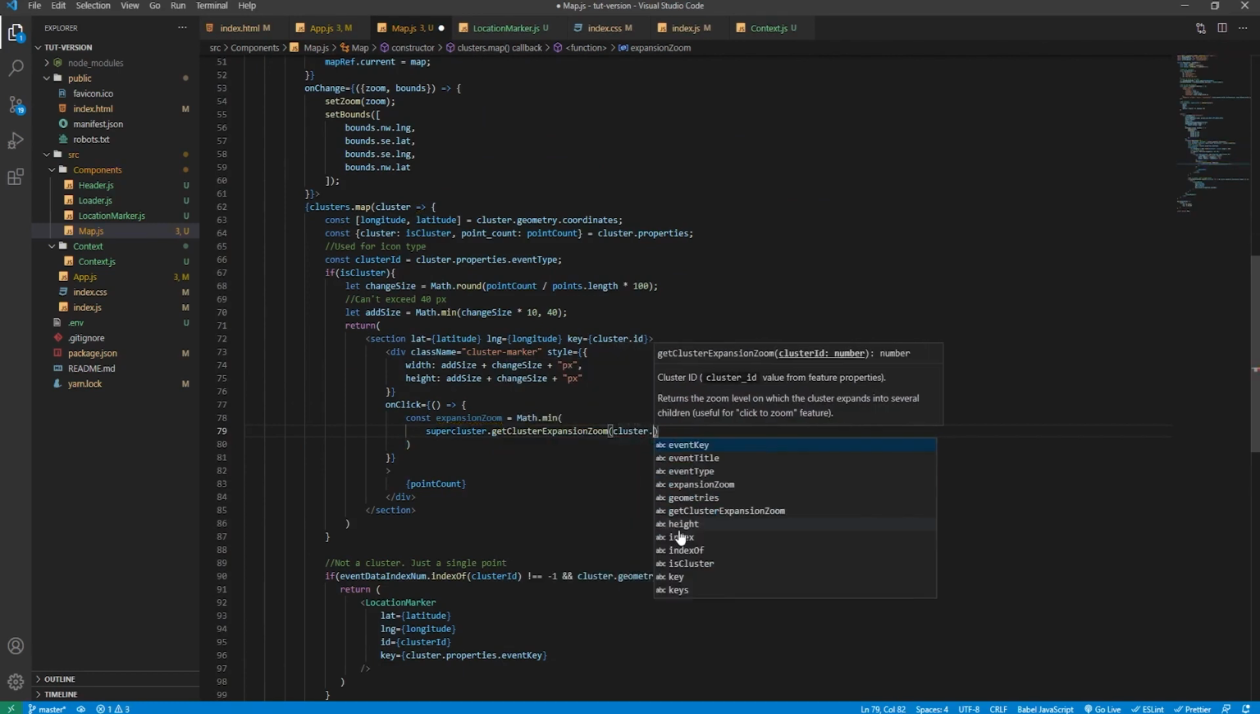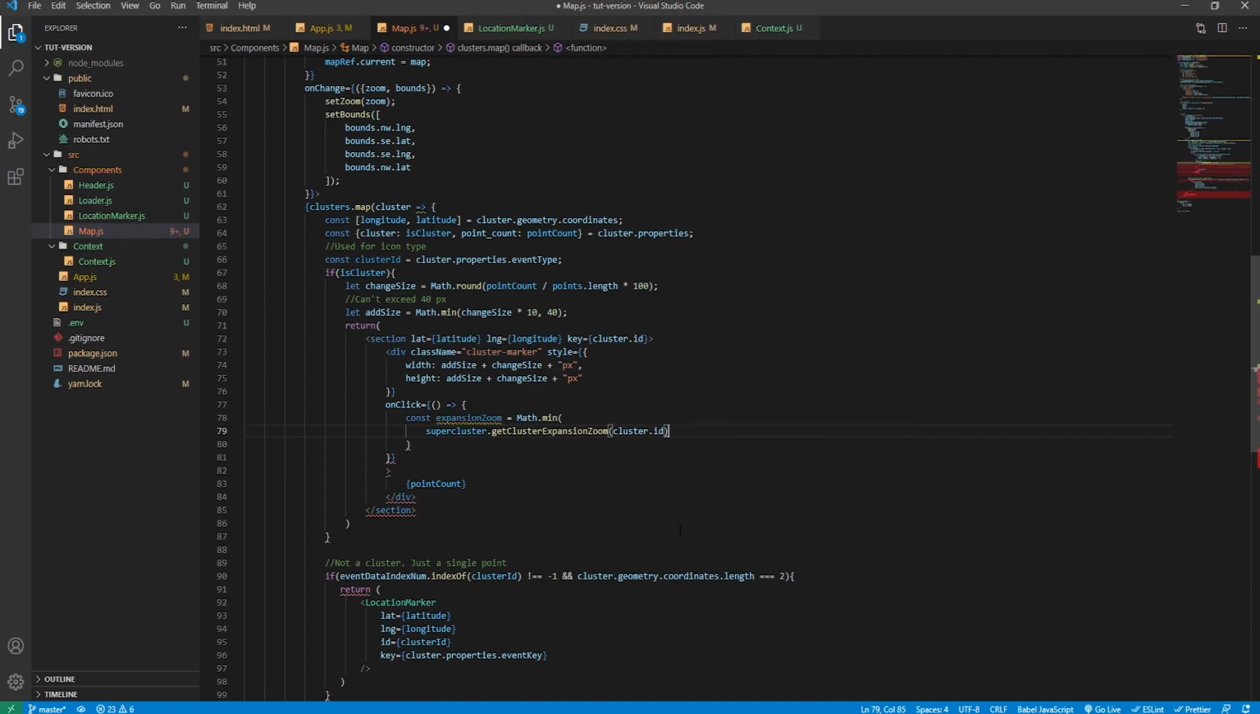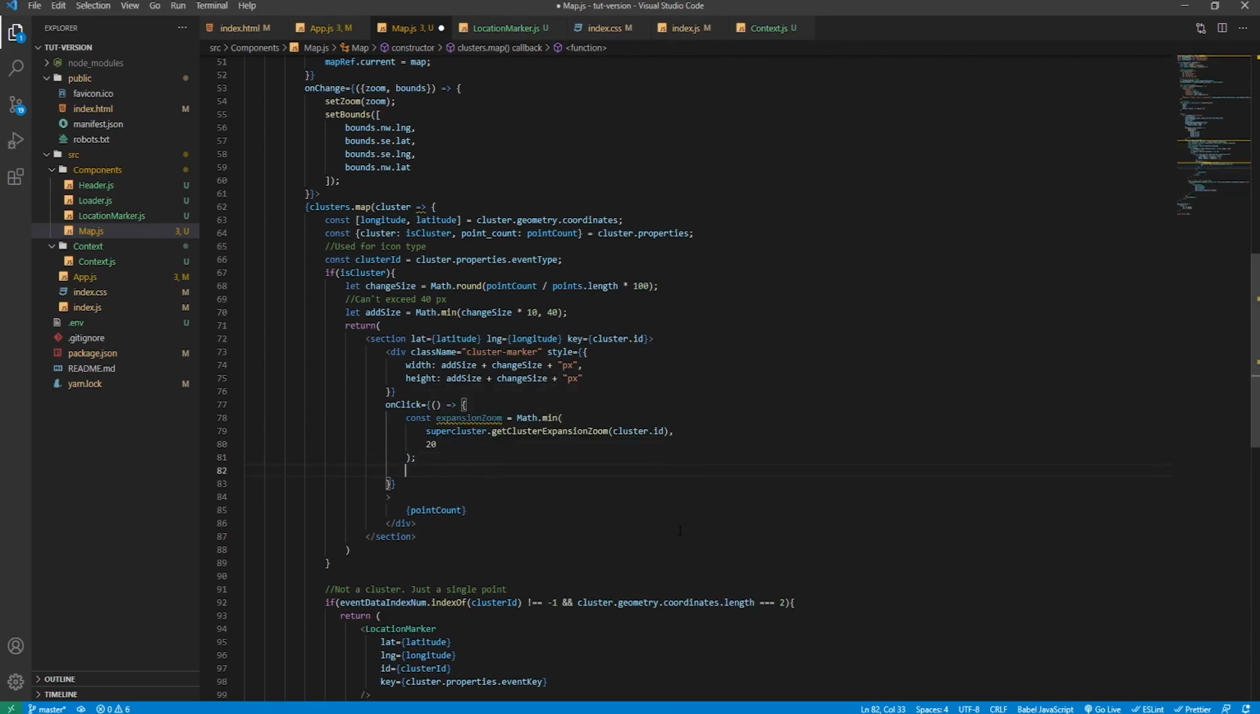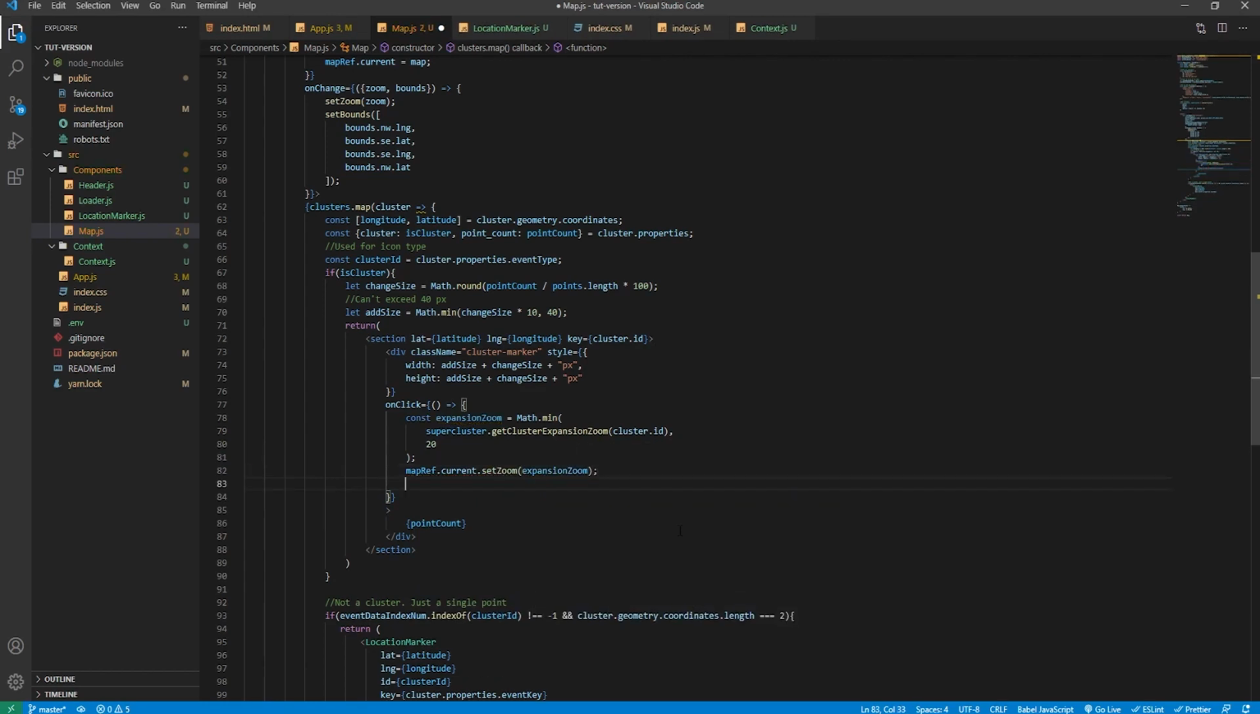So we'll use it there, we'll use its method getClusterExpansionZoom, and the maximum number of zoom will be 20, and then we'll say mapRef, remember it contains the JavaScript object of the actual Google map, and then we'll set the zoom of that to be expansionZoom, and then we don't want it to zoom in on a random point, we want it to actually zoom in on the point where the specific cluster that was clicked on actually is. So we'll say panTo, inside will be an object, and we'll pass in the latitude and longitude of the specific cluster that was clicked on.